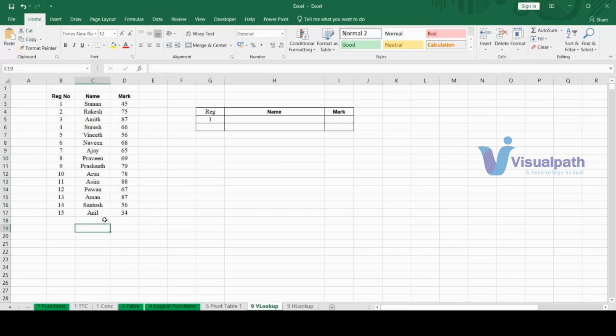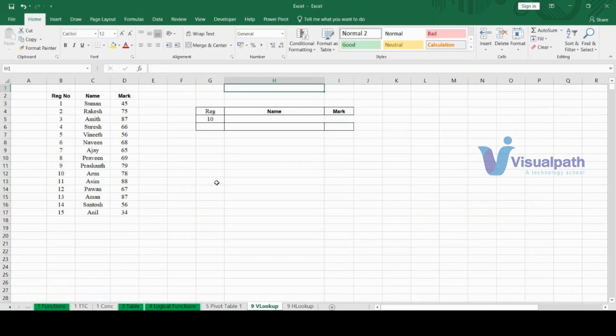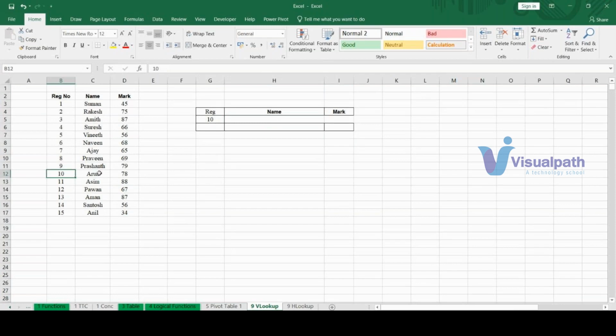So you can easily, like if someone asks you, just give me the name of first registration number one and marks. You can easily go there and copy Suman here, and then her marks 45. So you will get Suman and 45 as a result of registration number 1. But if we want to change and want to get the data for registration number 10, will it change automatically? No. Again, we'll have to go manually. How? We'll go manually, search registration number 10, copy Arun and his marks and put it here. But this is the manual way.